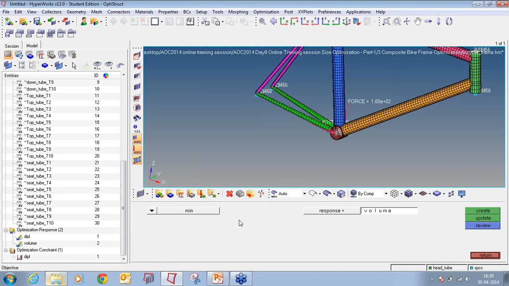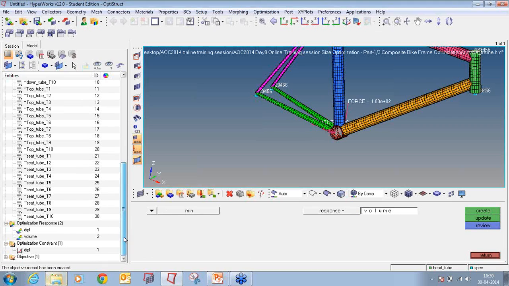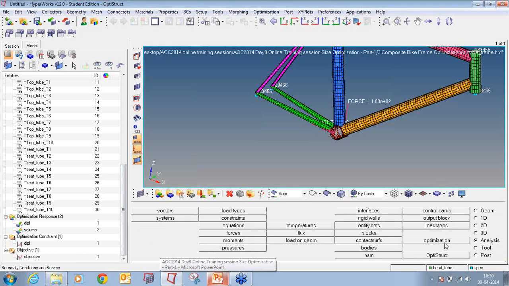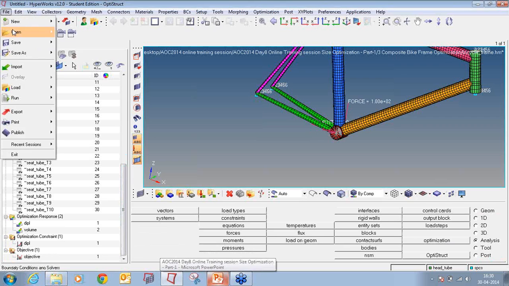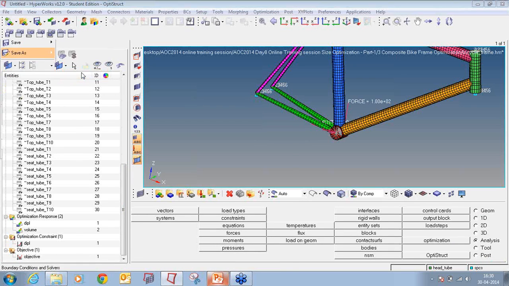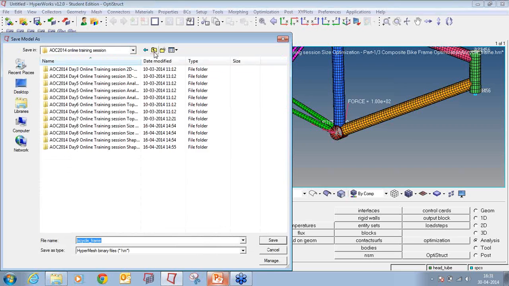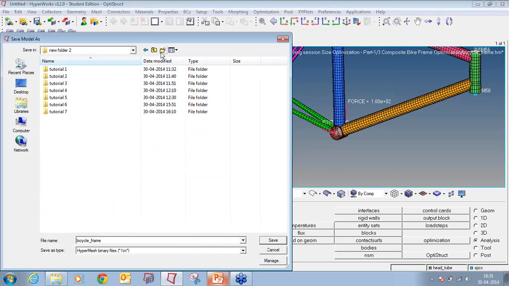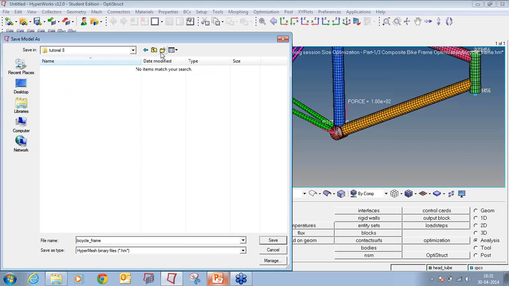So click on objective. My objective is to minimize the volume. So I have defined the objective, as you can see in the model browser. So I will click return. Again click return to go back to the main menu. So now I will save this file as I have defined everything. So I will save this file as, say, tutorial 8.